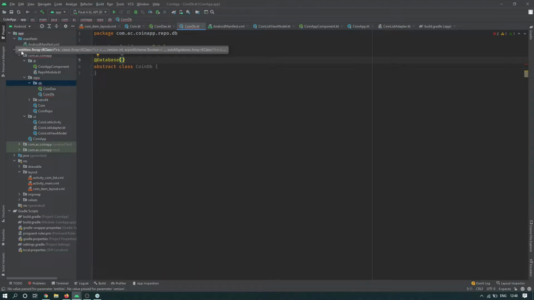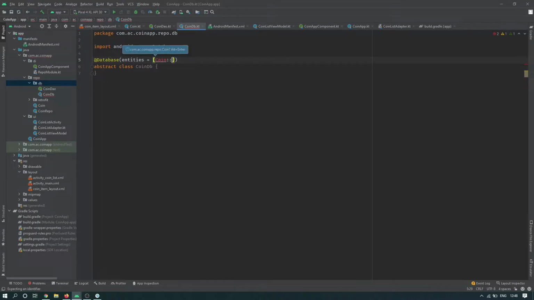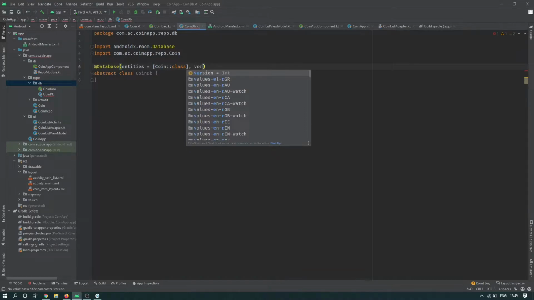So we need to pass in the list of entities and then the version as well. So let's pass in the list of entities. We have only one entity here, which is a coin entity. This should be fine, and then we need to provide the version as well. So let's call it version 1.